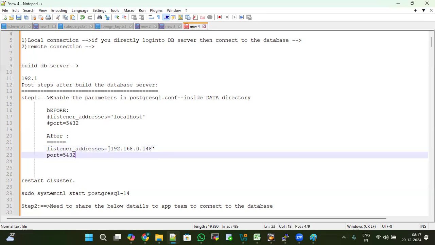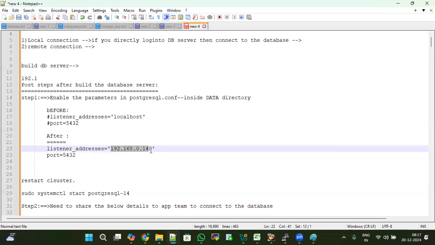If you want to allow all the connections coming from whatever the IP address, whatever the application server, you can keep star. It means it will listen to all the connections coming from any IP address, any application server.